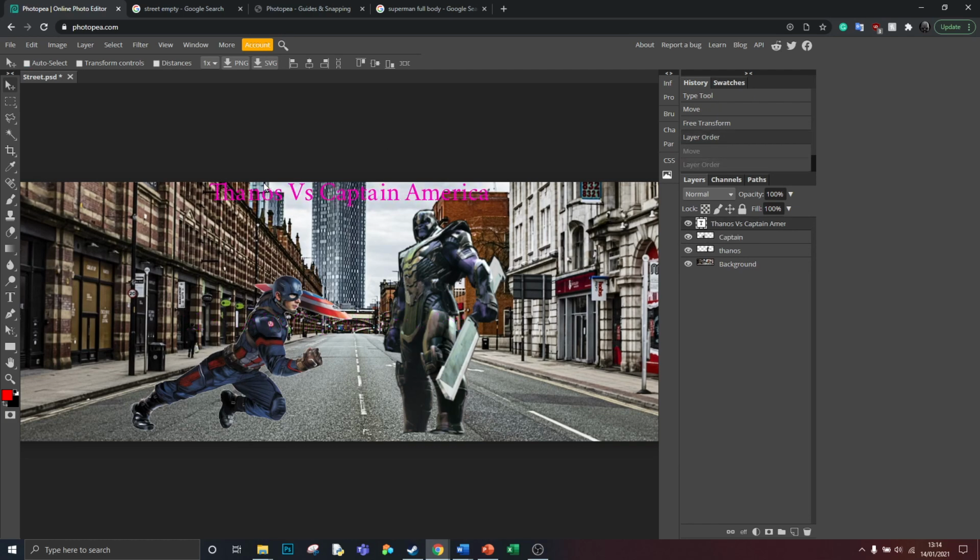So what we can do now is edit this text if we want to. You just click on the text thing here, and then you can see here it comes up with the little eye symbol.